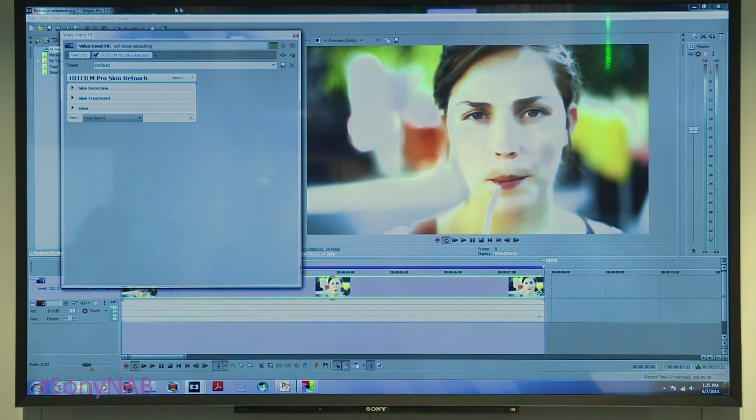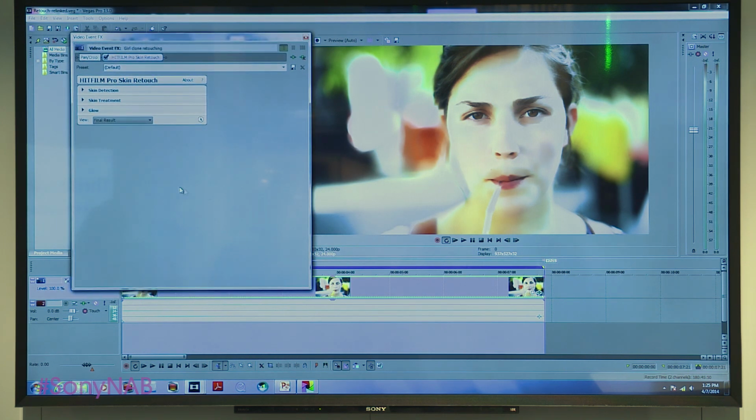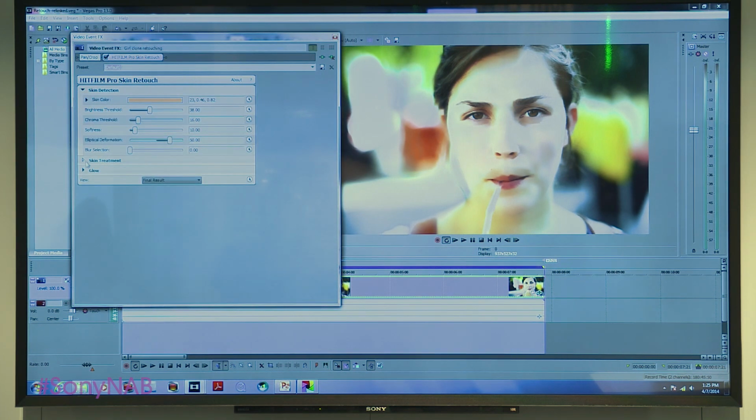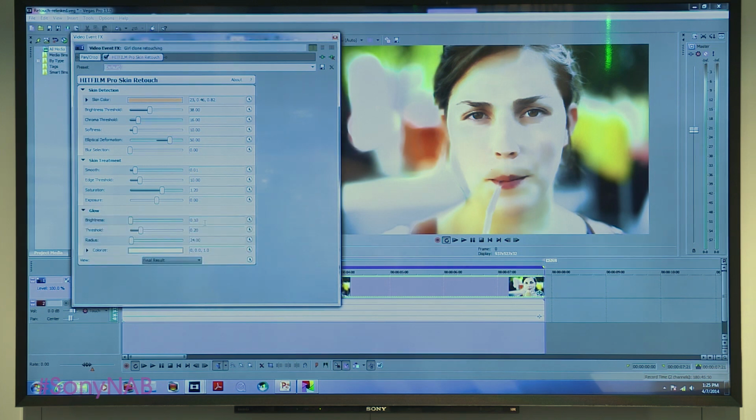Okay, so those are the defaults of the plugin. It's gone a little bit too far. So I can go in and refine what I'm trying to achieve. You may want to go for something very, very stylized and almost comic booky like this, but I think that's a little bit much for me. So I'm going to try and bring a little bit more of a natural feel back into this image.